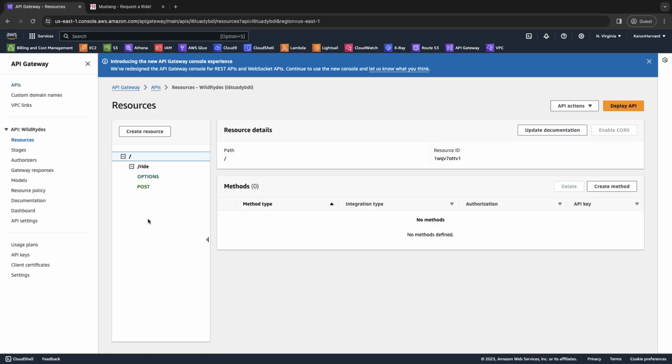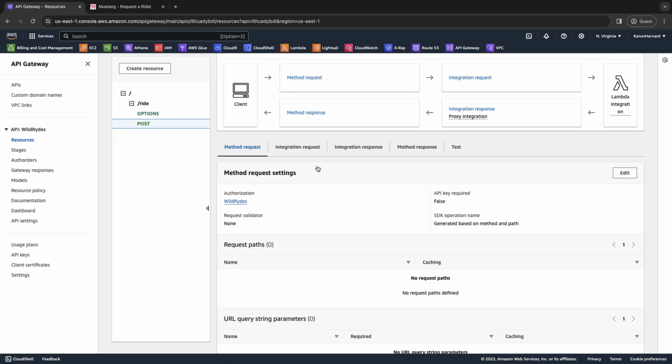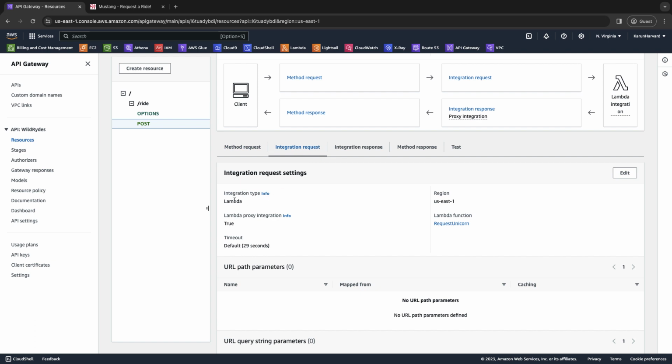While rides is the API gateway. And you can see I have a ride resource and a post method. When you look at the integration request, you can see Lambda is the integration type, and then the Lambda proxy integration is true. And this is important, and I had actually made the mistake of not enabling Lambda proxy integration.